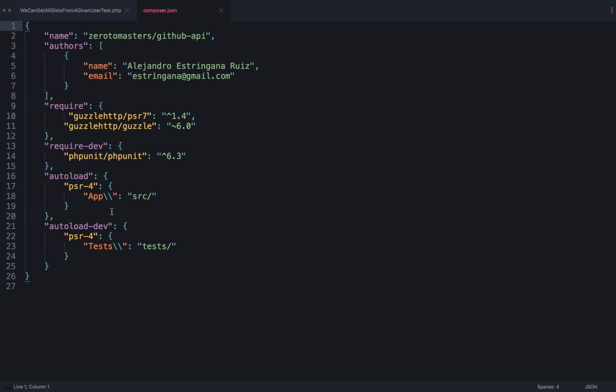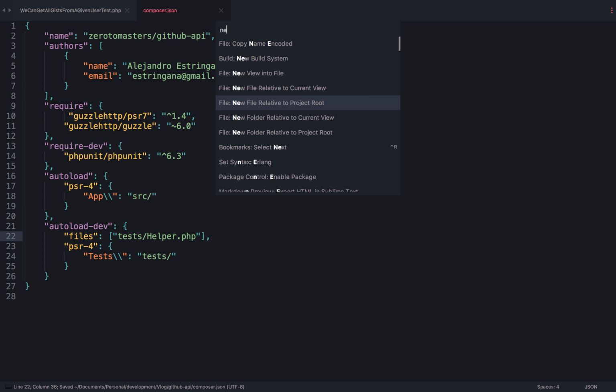It doesn't need to be really a class. All it does is have a function which gives you something, and it's a helper. We don't need that code to be in production, so we can add it here in the autoload-dev. Let's add files, and then we need to pass an array with all the files we want to load. The file is going to be called test_helper.php. That's good.